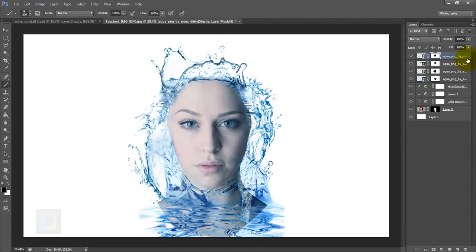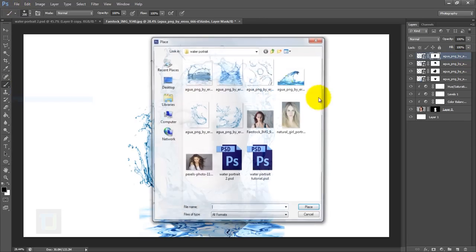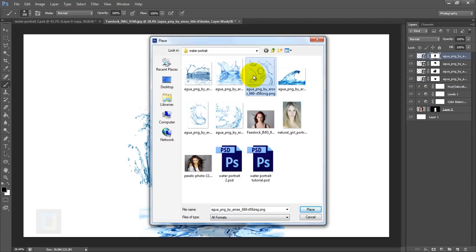So this is done, and as you can see it's just the same repetitive process, but one thing I would like to show you. I'm gonna go to file, place, and do you see this image? It has 5 or 6 different splashes in one single image. So I'm gonna show you how to use it properly without getting confused.